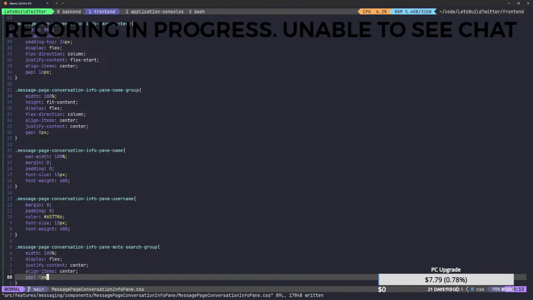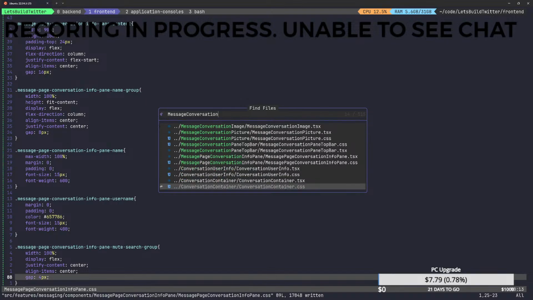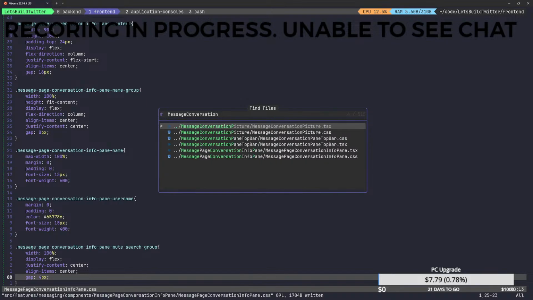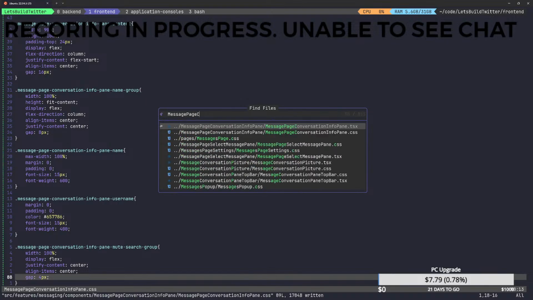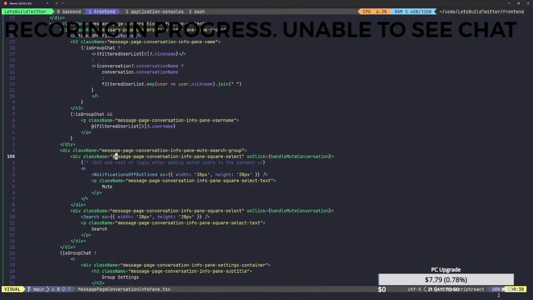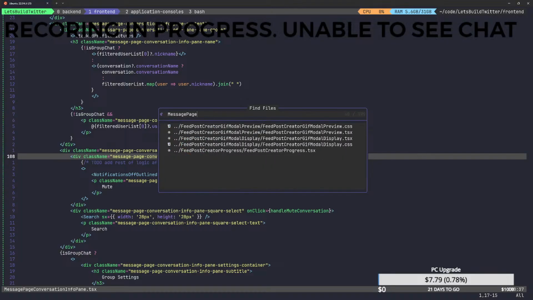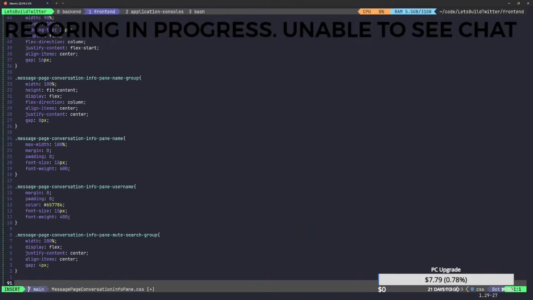Next, we need to deal with the select square. So let's hop in there and grab that class name. So now we have this class name, the select square. Copy it, hop into CSS, and paste this one in.